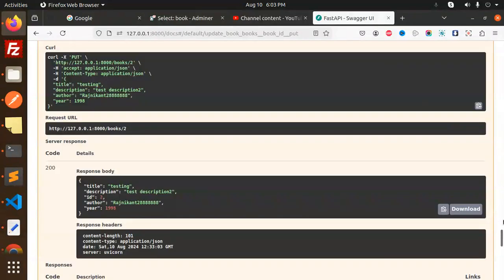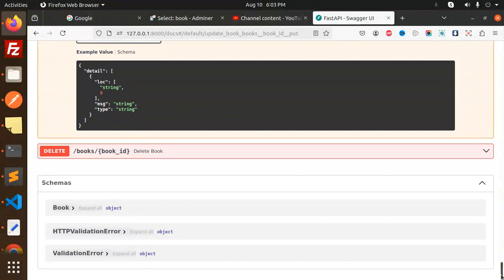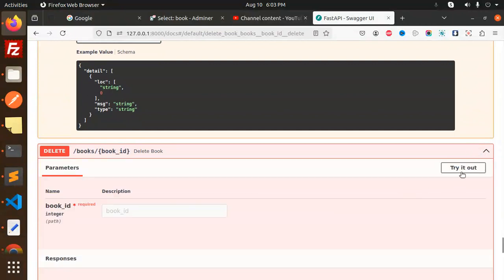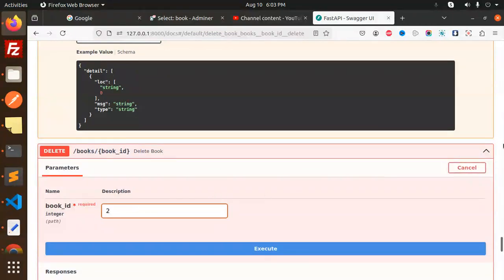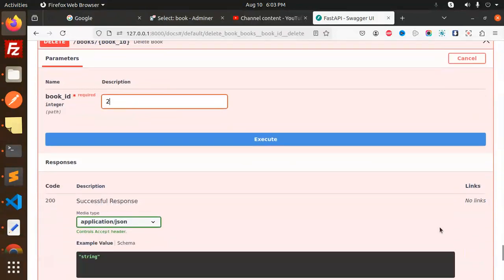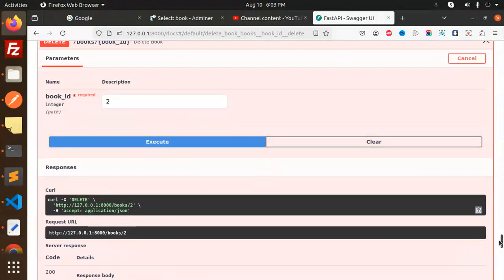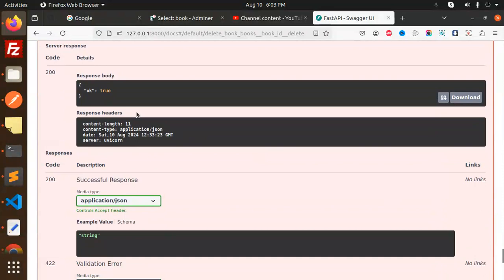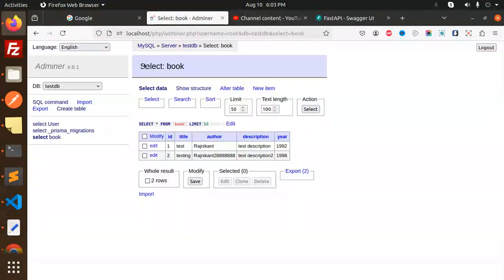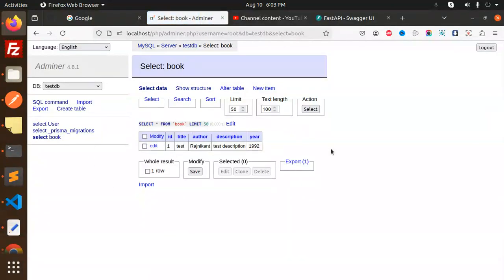Okay, last one we have to go with the delete. So mention the ID 2, I want to delete this record and execute this one. Execute, and is it okay? Response body, let's check the database, and the second record is deleted, right? So CRUD operation is completed.